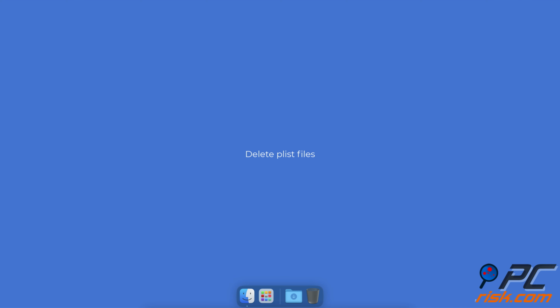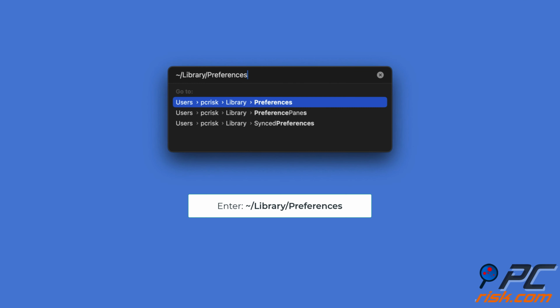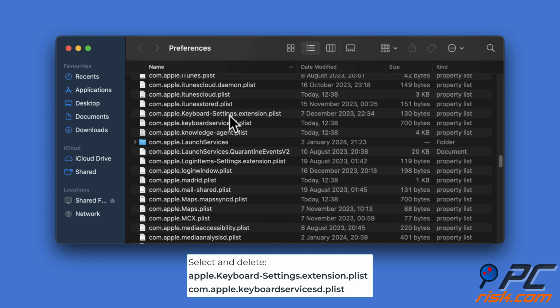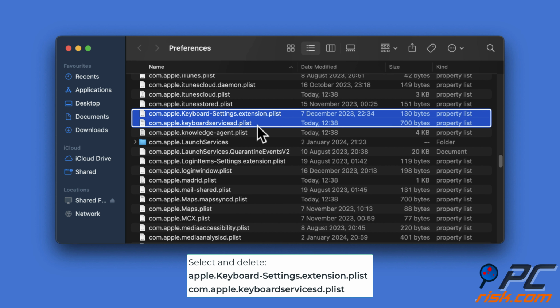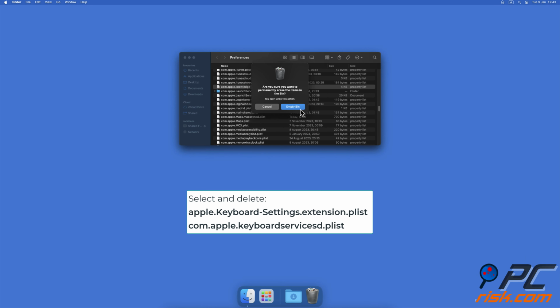Delete plist files. Click Go and select Go to Folder. Enter ~/library/preferences. In the Preferences folder, select com.apple.keyboard-settings.extension.plist and com.apple.keyboardservices.d.plist files, and delete them. Restart your Mac.